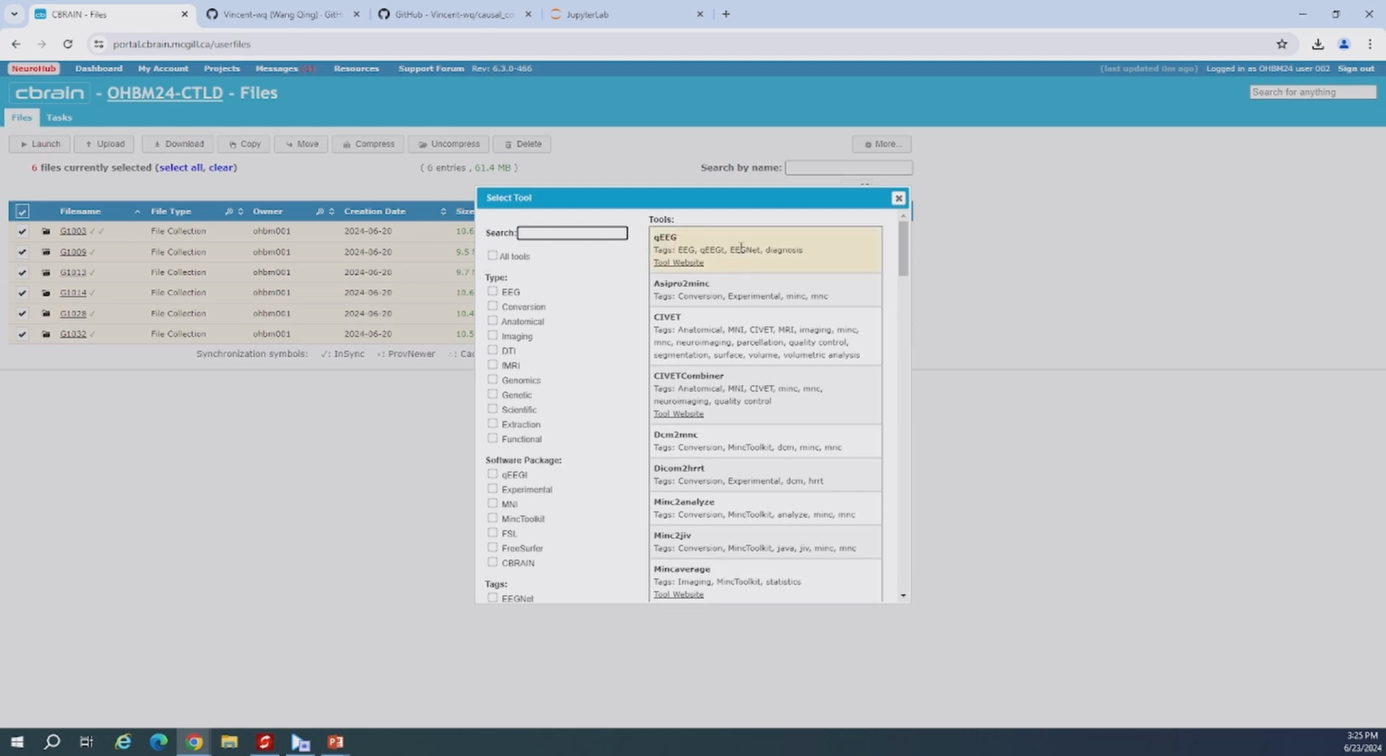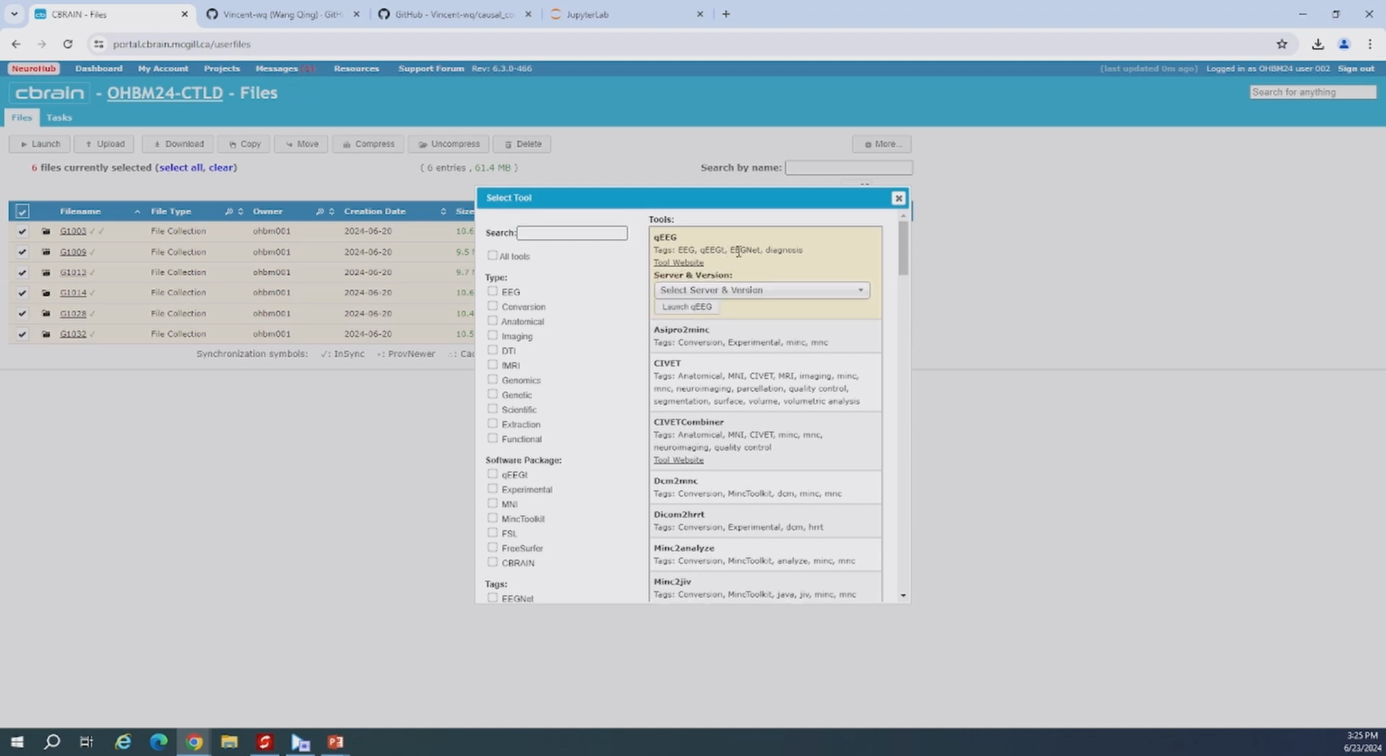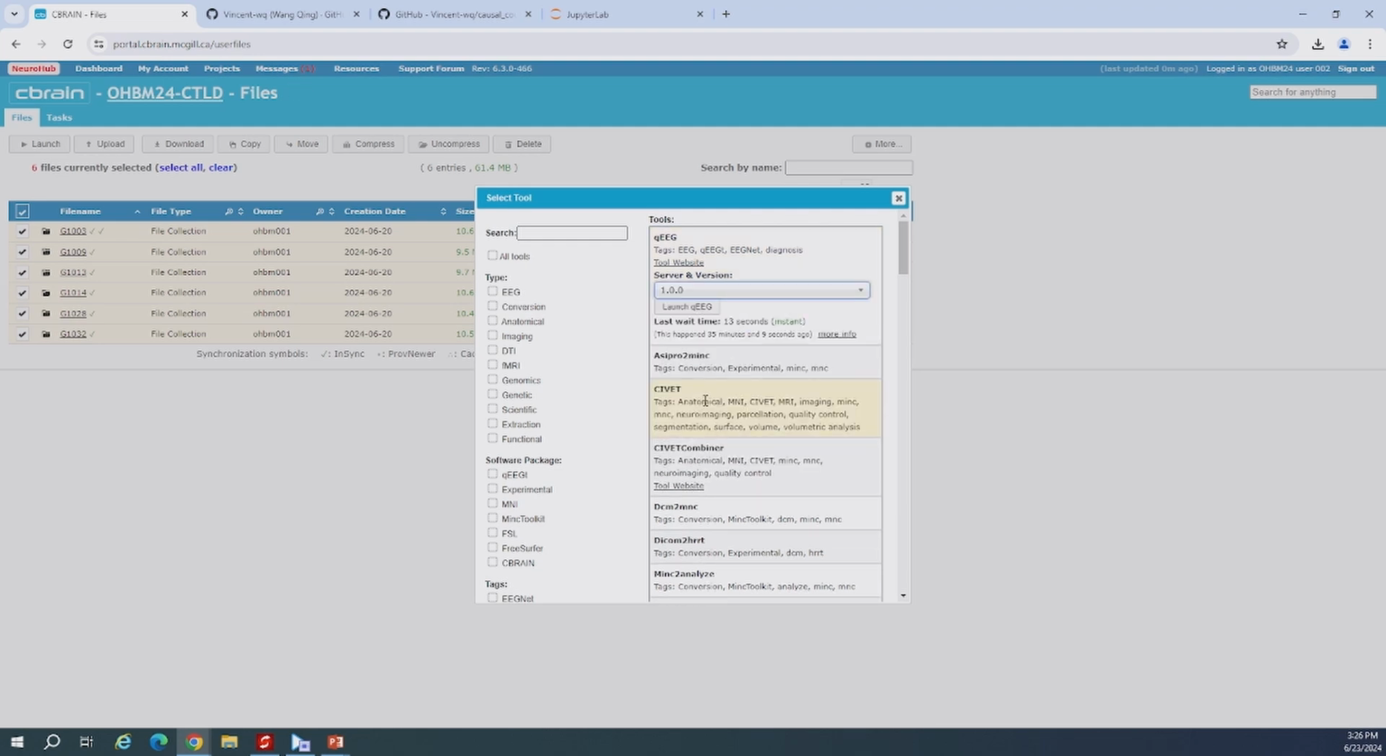You use an FTP client. You upload the data to one of the FTP of CBRAIN, and after you do that, everything is very simple. You just come here and you select the files, launch the task, and then you select the qEEG, select the server where you are going to run. In this case, he's going to select this one, and then you can launch the task.